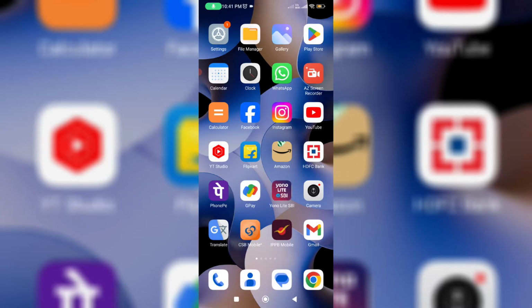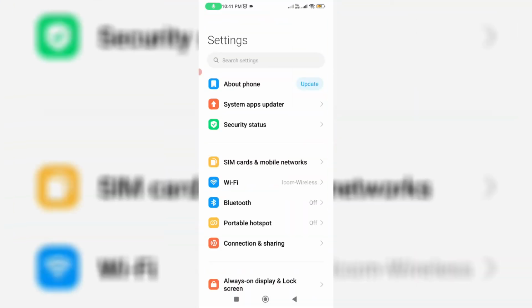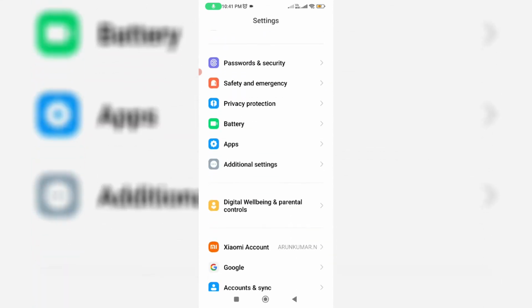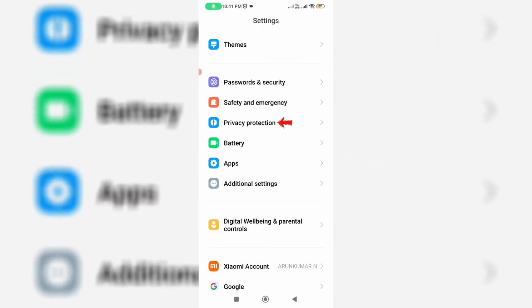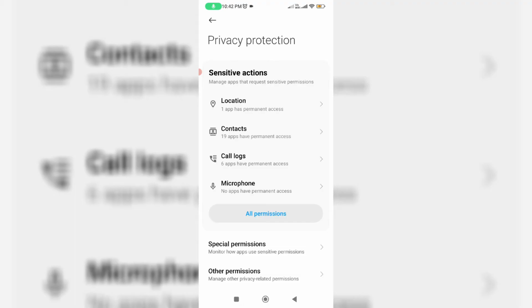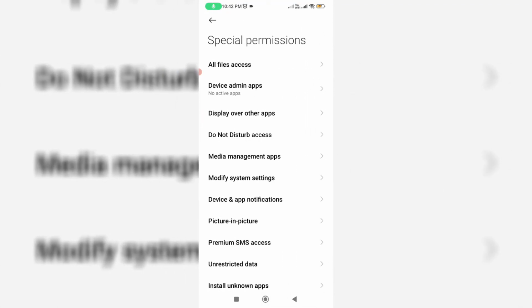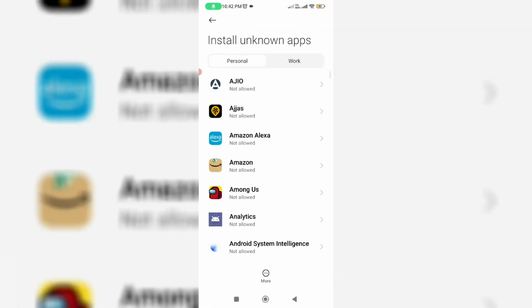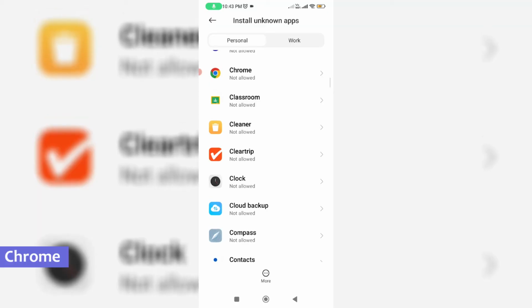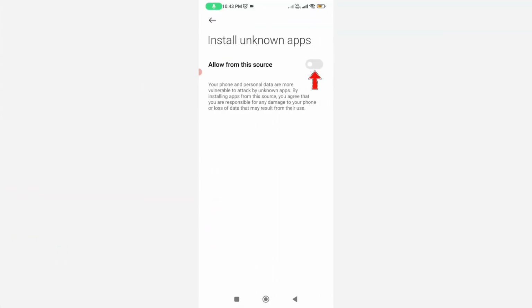So anyway, if you would like to fix it, just open your settings menu and locate the setting called Privacy Protection, click to open it, and click on the option Special permissions. Here I try to access Install unknown apps, and it shows me all installed applications. Here you can locate Google Chrome and click to enable this option.